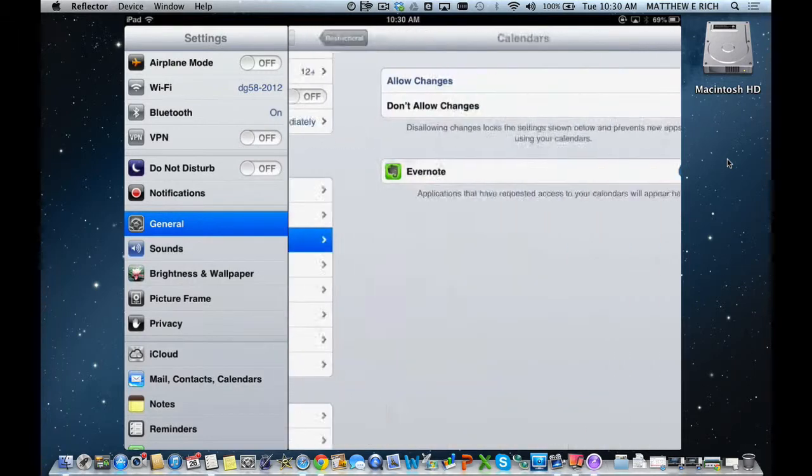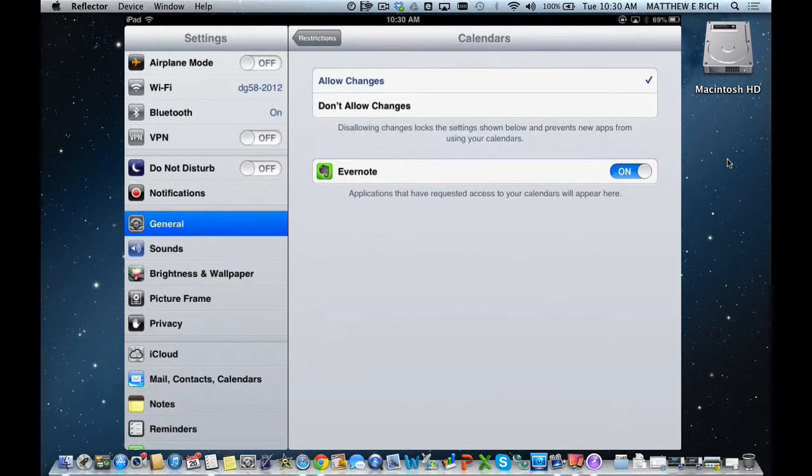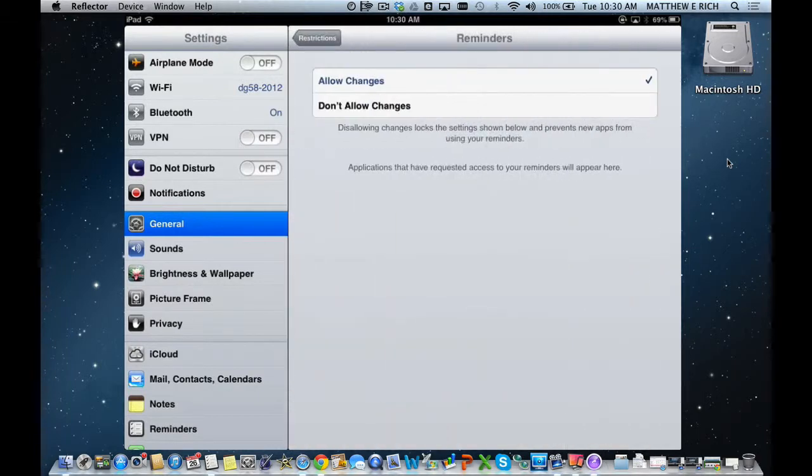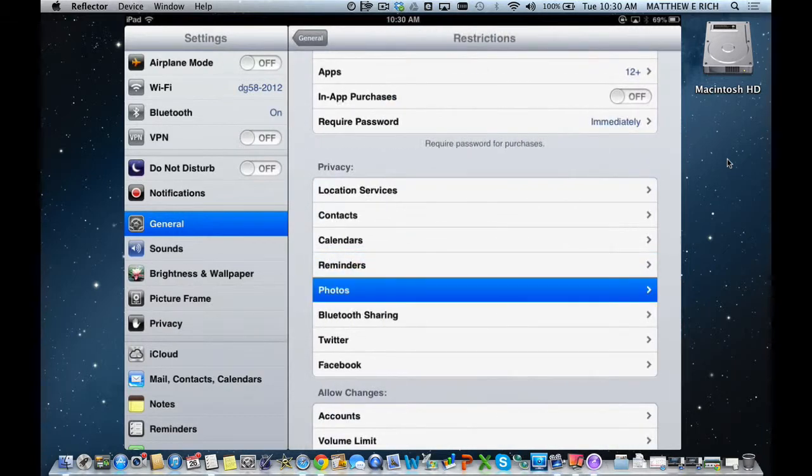Same thing goes for calendar. Apps have asked to use your calendar, and whether you allow or don't allow changes, you can simply toggle on or off. Each app that wants to use your calendar must request it first, and you must choose yes or no about whether or not you wish to give them that information. Same is true for reminders, and no app has asked for my reminders information.